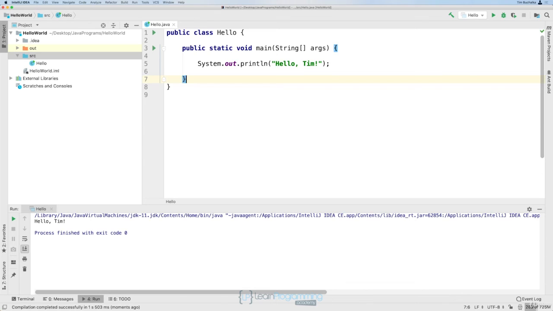All right, so that's it. We've managed to achieve our first goal, which was to get the Hello World output showing on the screen. And then we printed out a second example of printing out our name as well. So that's the very first basic Java application.